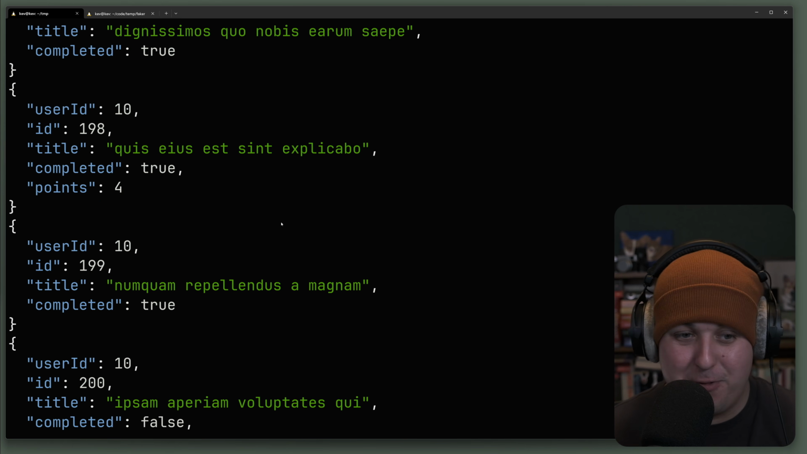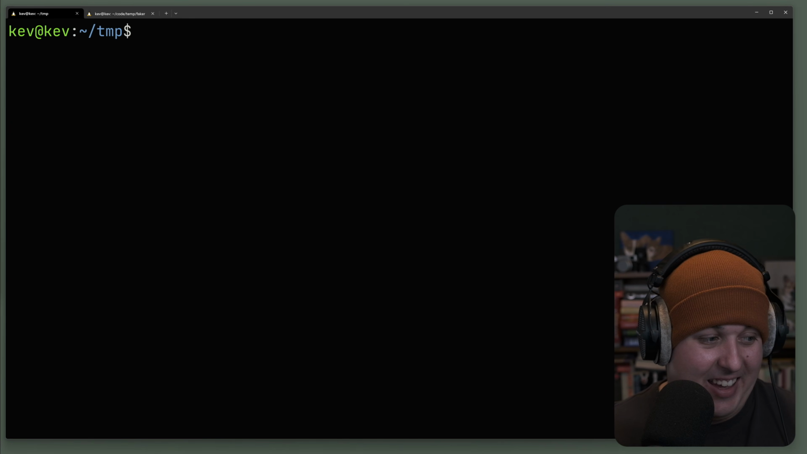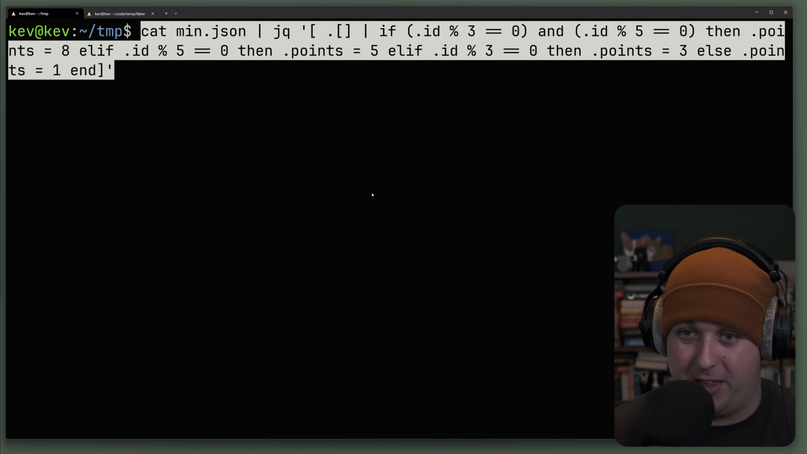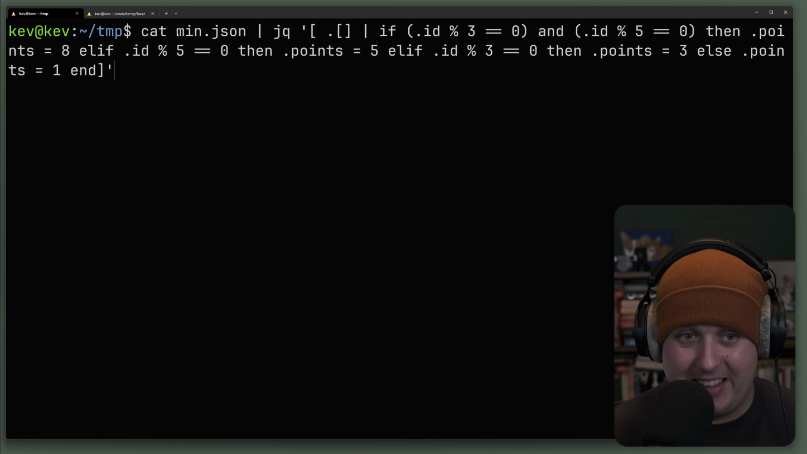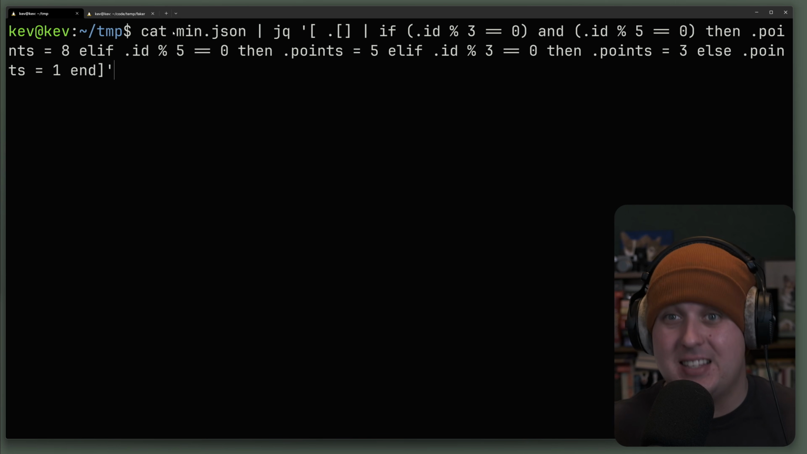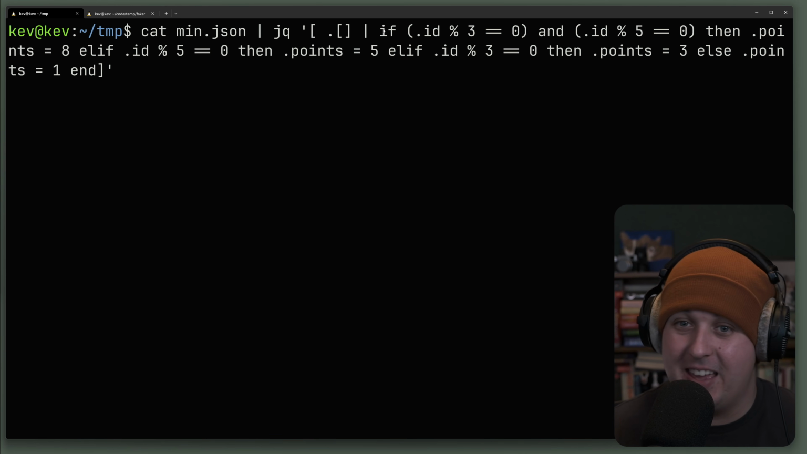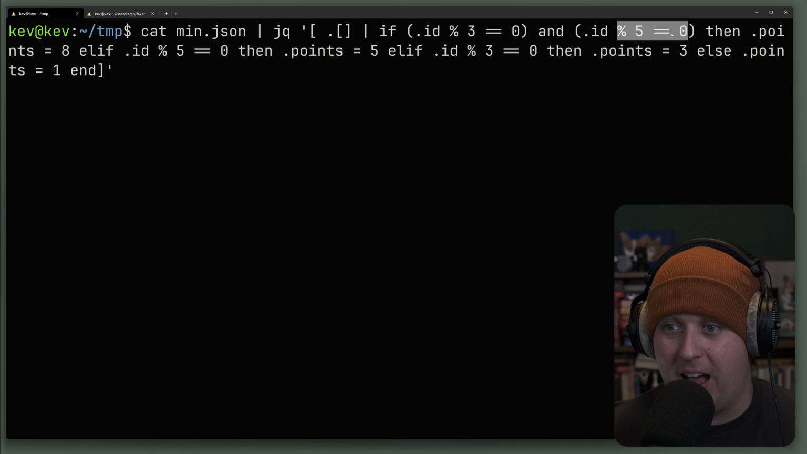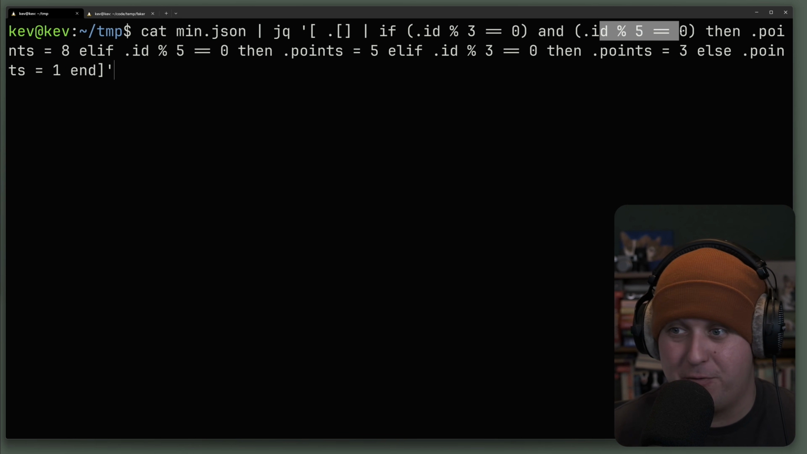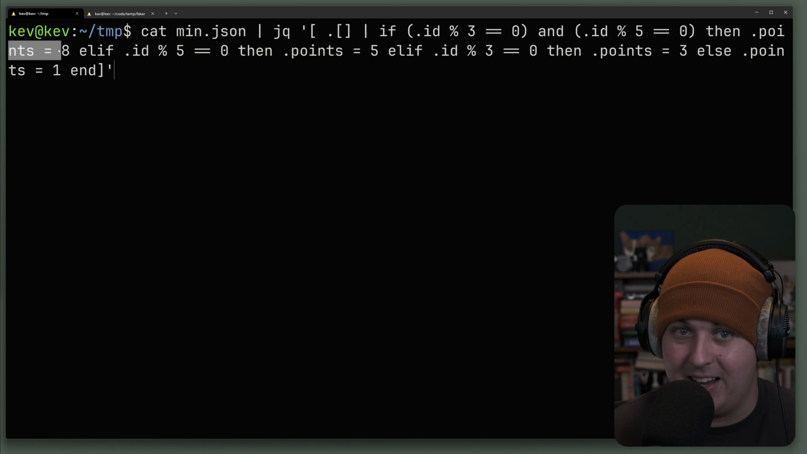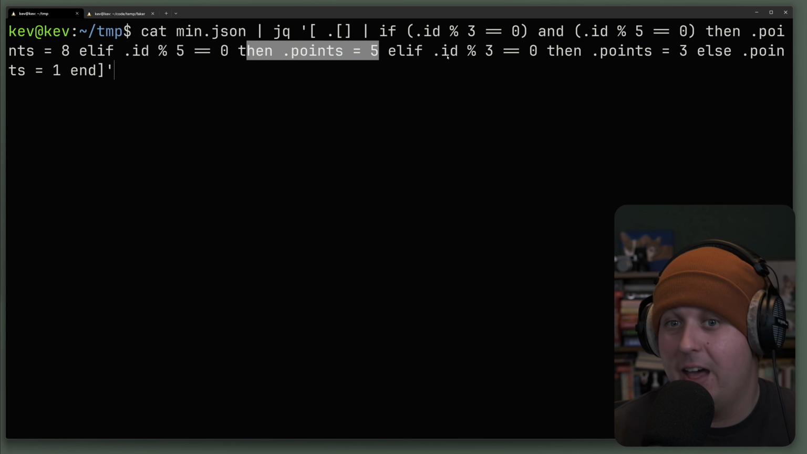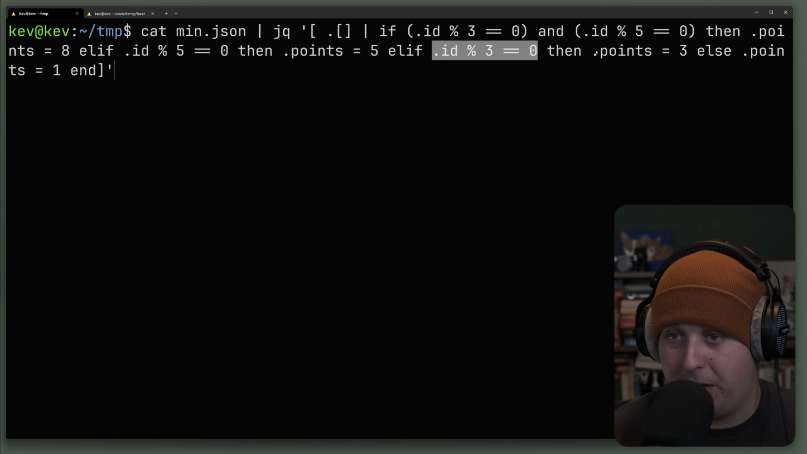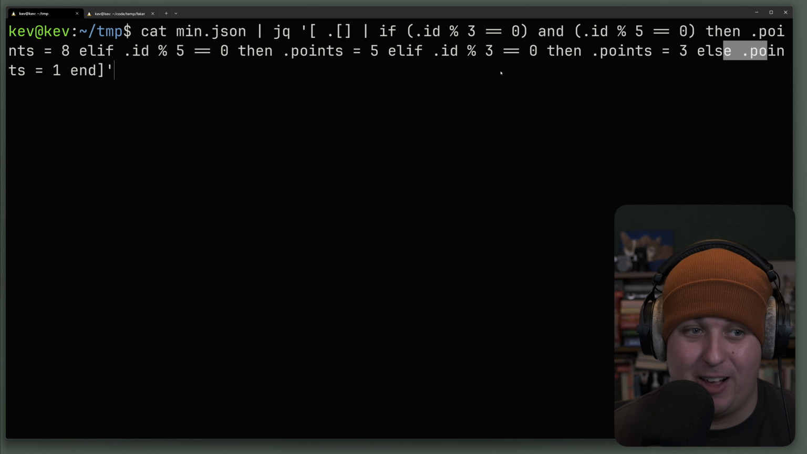Now, the really fun thing, if we clear the screen, is you can go crazy with this. For example, here on the screen is essentially fizz buzz in JQ. What we're saying is if modulus 3 equals 0 and modulus 5, so if it's divisible by 3 and 5, then we're going to set points to 8. Else if ID is divisible by 5, then points to 5. Elif, again, if divisible by 3, then points to 3, else points 1.